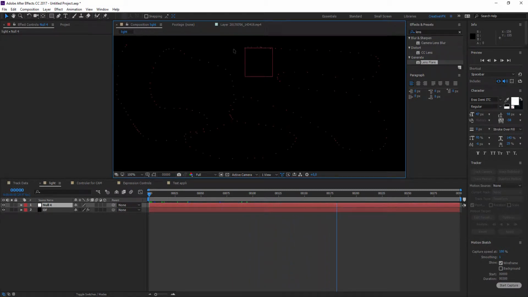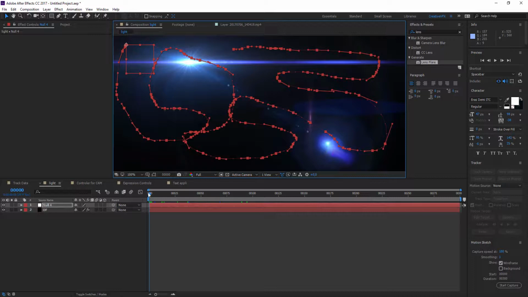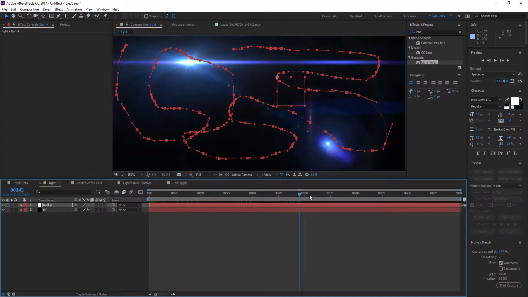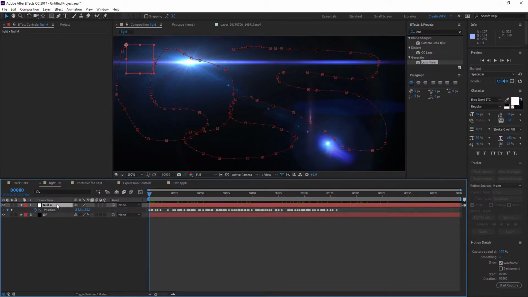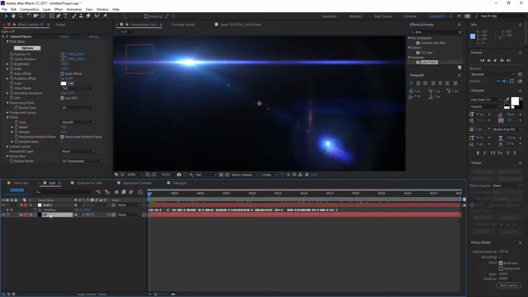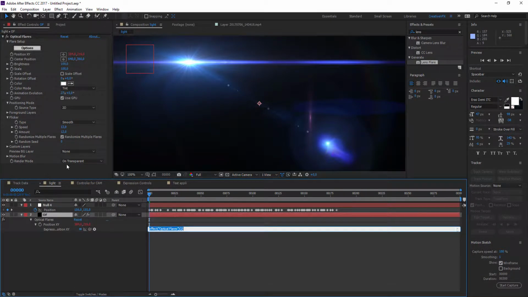Yeah, this is crazy. And release the mouse. Now we have a motion path for our null object. See that? Okay, so what we can do here now is actually hit the P for position on the null, go to the optical flare, find the position in XY. Here it is. Hit Alt on the keyboard on a PC, and it's gonna enable the expression.